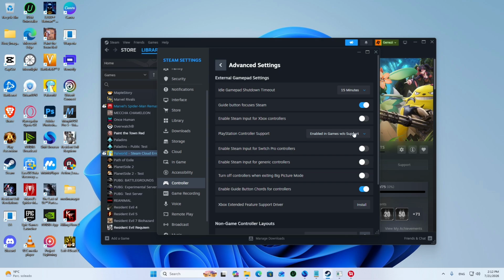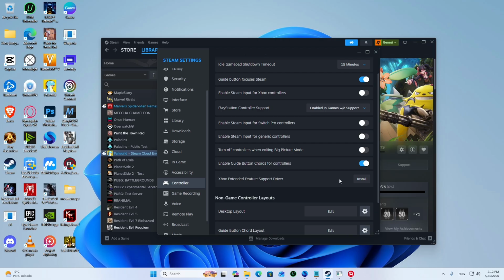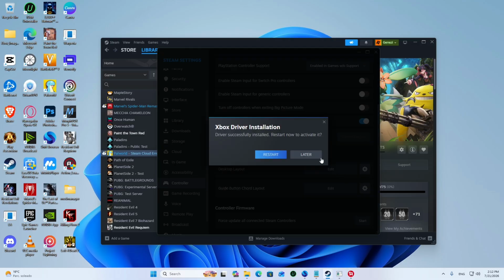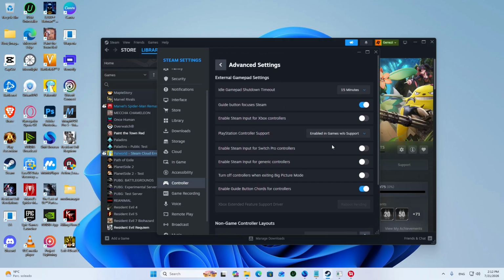If it is Switch, if it is Xbox, if it is PlayStation, and also for Xbox there is a driver. So it is very important to install the driver. We click on install, and it will start to download the driver for Xbox controllers.